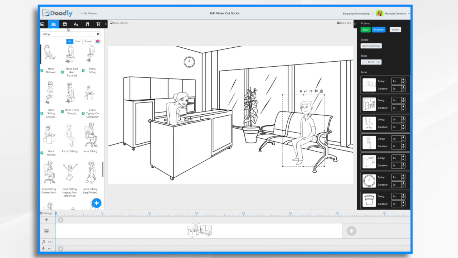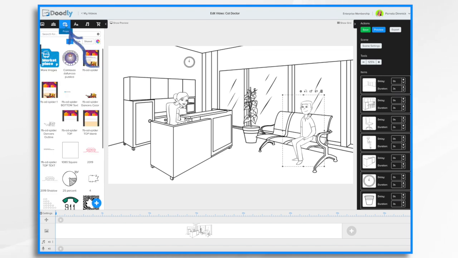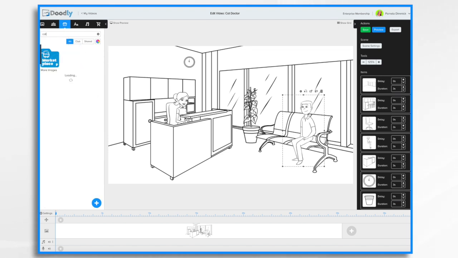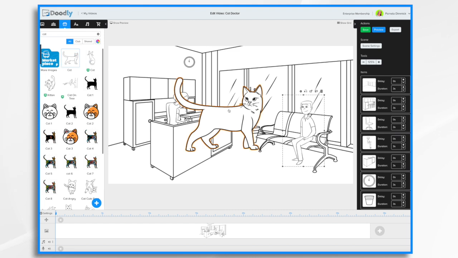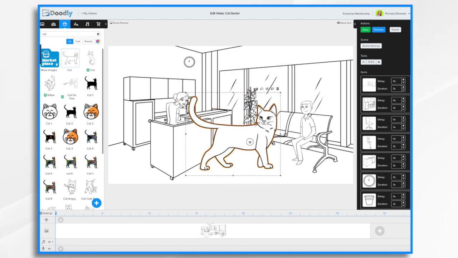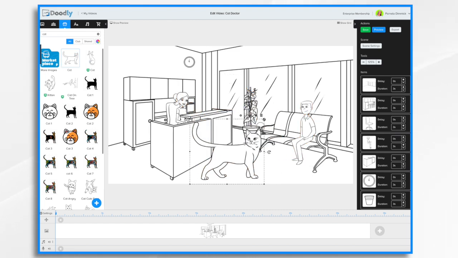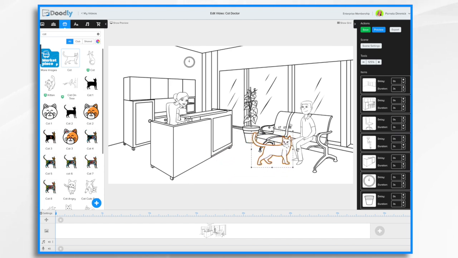Next, we need a cat. So I'm going to click Props, and I'm going to enter cat in the search bar. And I think this cat right here will be perfect. So I just clicked him, and he's here. You can also drag and drop him. And then I'm just going to resize the cat and place him next to the owner.